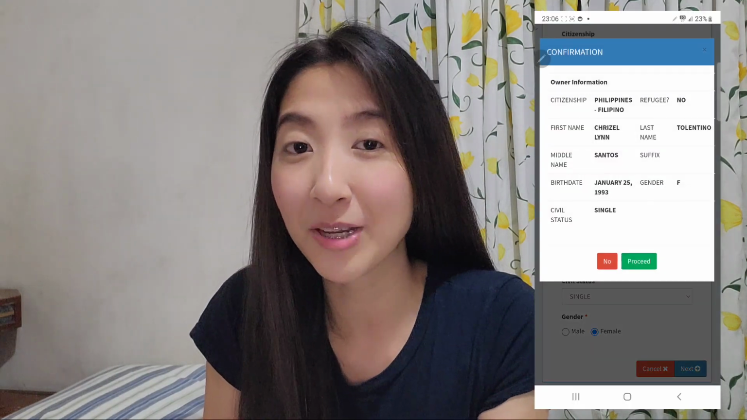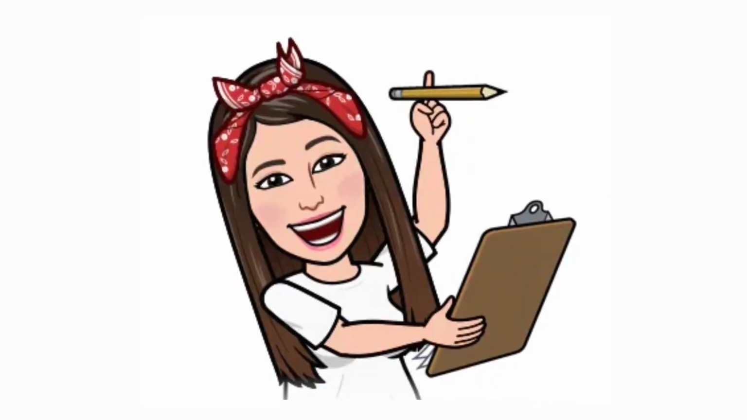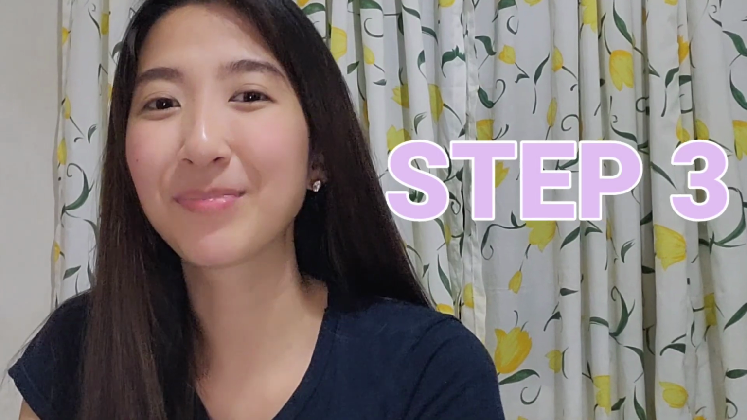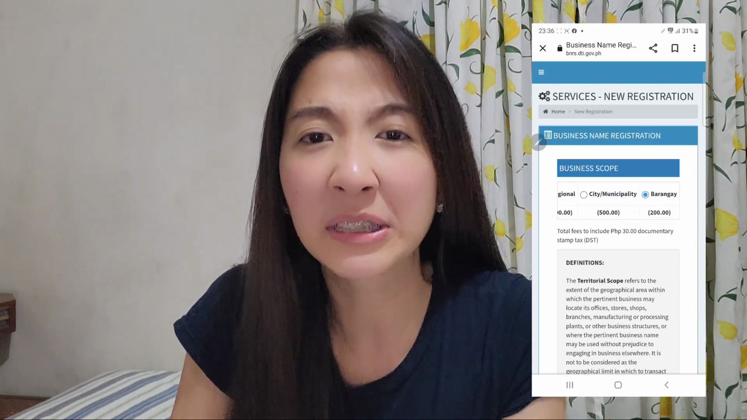And then after checking and confirming your personal information, click proceed. Noted on that, Chrizzy. Step 3, which is to choose the territorial scope of your business. Ito rin yung magdidictate ng registration fee na kailangan bayaran mamaya. So ako, since medyo gipit kasi ako ngayon, dun tayo sa 200 pesos lang. What? Sure lang, yung itatayo ko din kasing business is in a residential area lang naman.